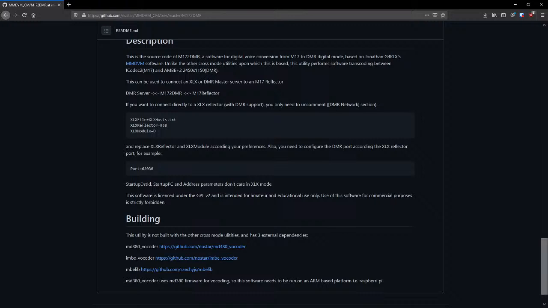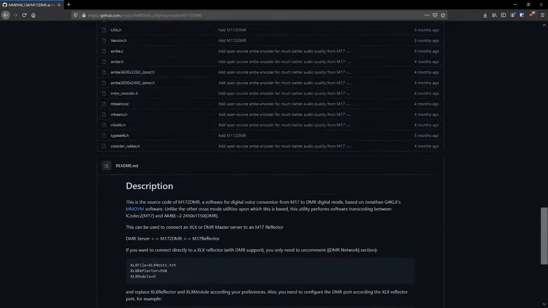There's a few other prerequisites. Obviously the MD380 vocoder we just talked about, IMBE vocoder, and MBE lib. So these three things have to be installed and running before M17 to DMR can be used.